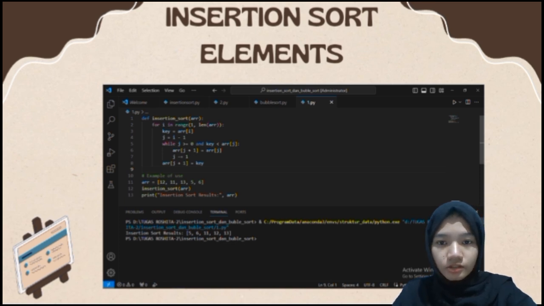Number 3. insertion_sort(R). The insertion_sort(R) function will sort the array R in place without returning any values, because the array will change directly in place.